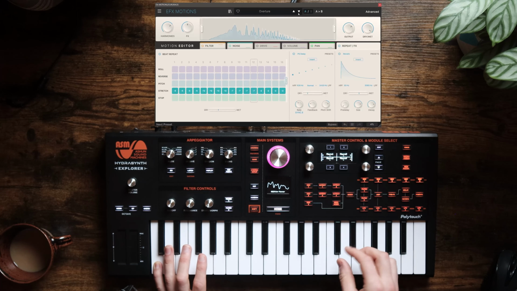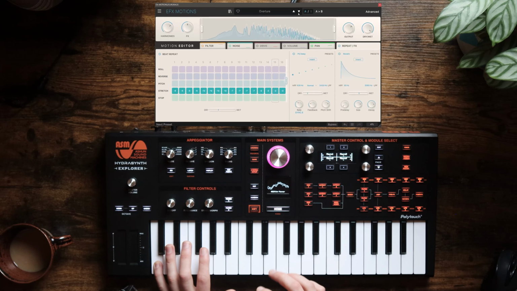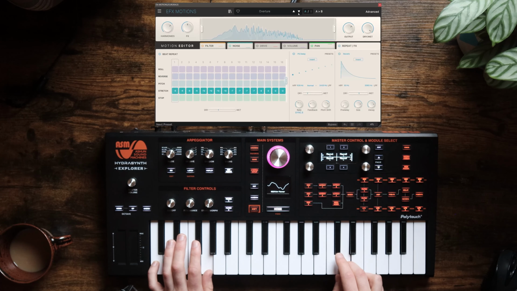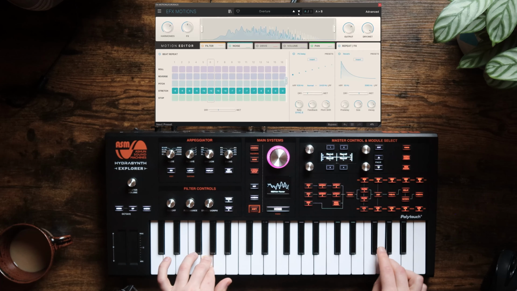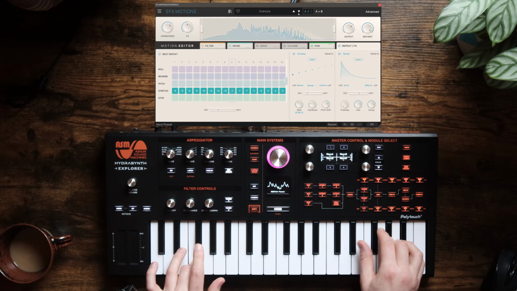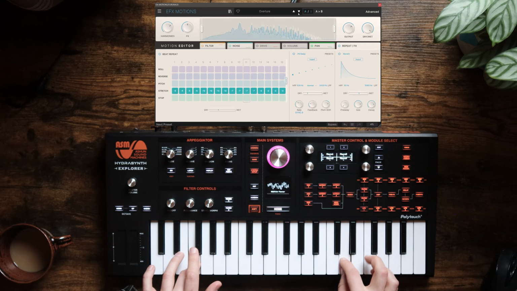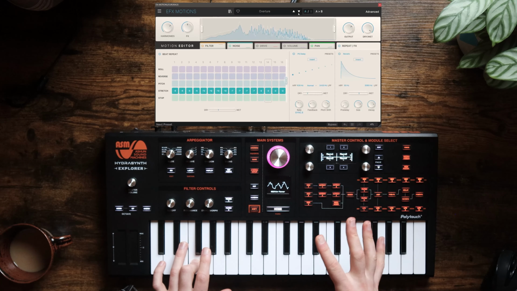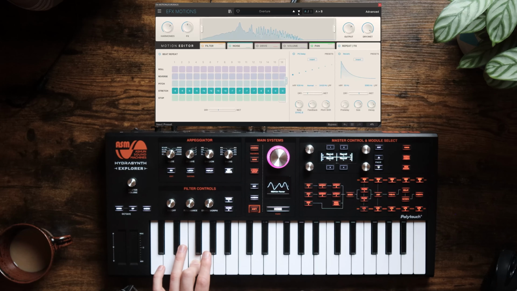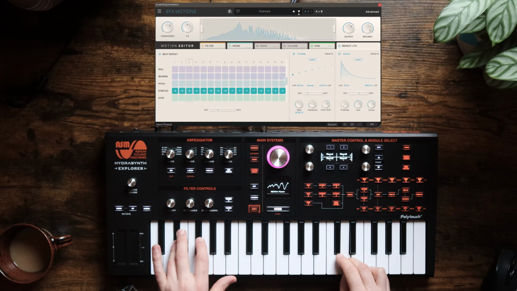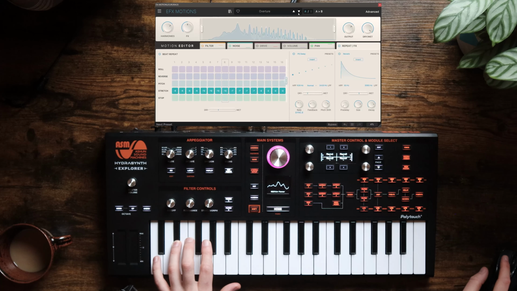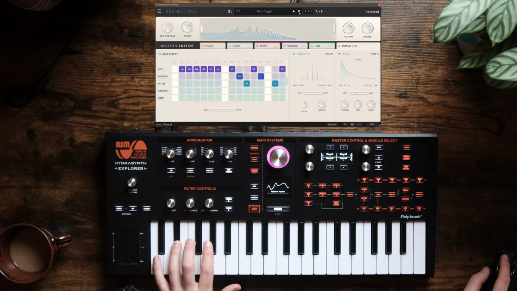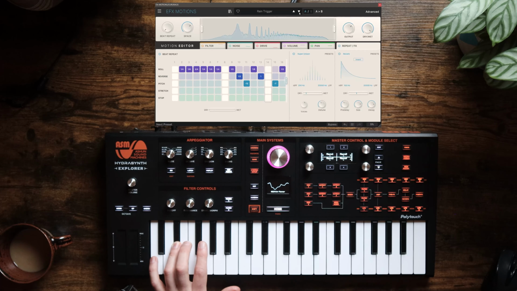Okay, we seem to have an epic shimmer patch here. There's actually some harmony going on, and I can see that the stretch control is tuned down a fifth. This one is called Rain Trigger, and it's definitely very rainy.